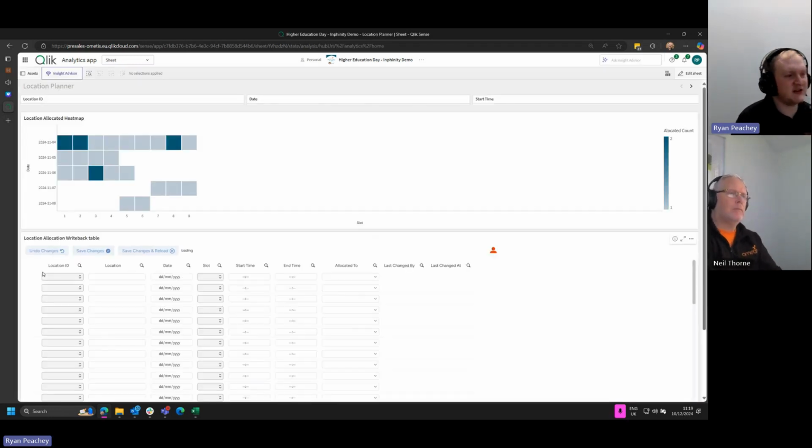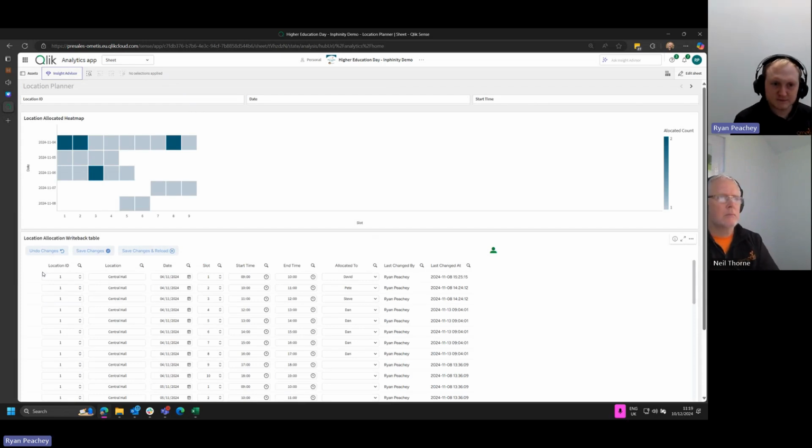So I'm going to go into the location planner. This is very crude, very simple, but you've got locations in your universities, and you've got time slots allocated to those. I've done a very simple example here where I've got a heat map on the top. I've got some filters to filter by date, location and time. And I've got a heat map to show when these locations have someone in them.